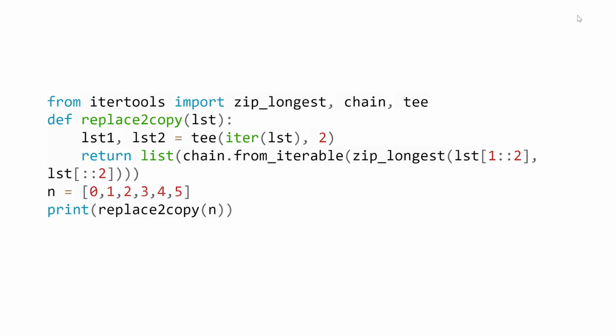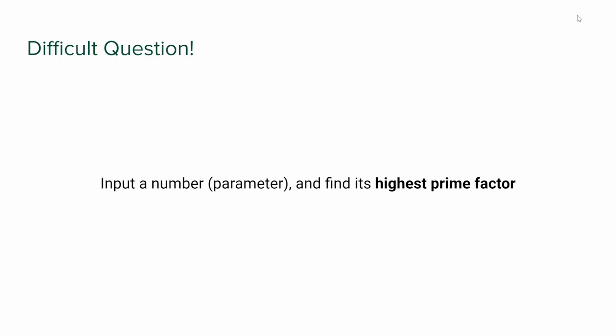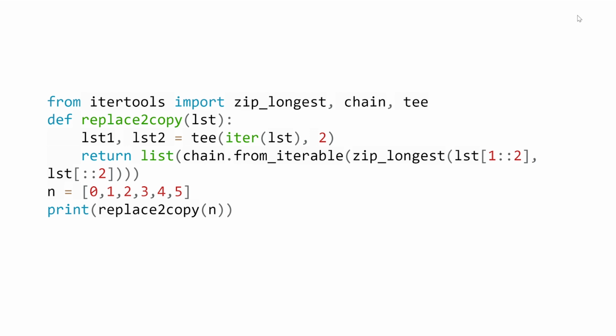So it copies this first element, and it returns the list as the longest value in those two elements, and then from there, it uses the list of n to try and find the prime factor.